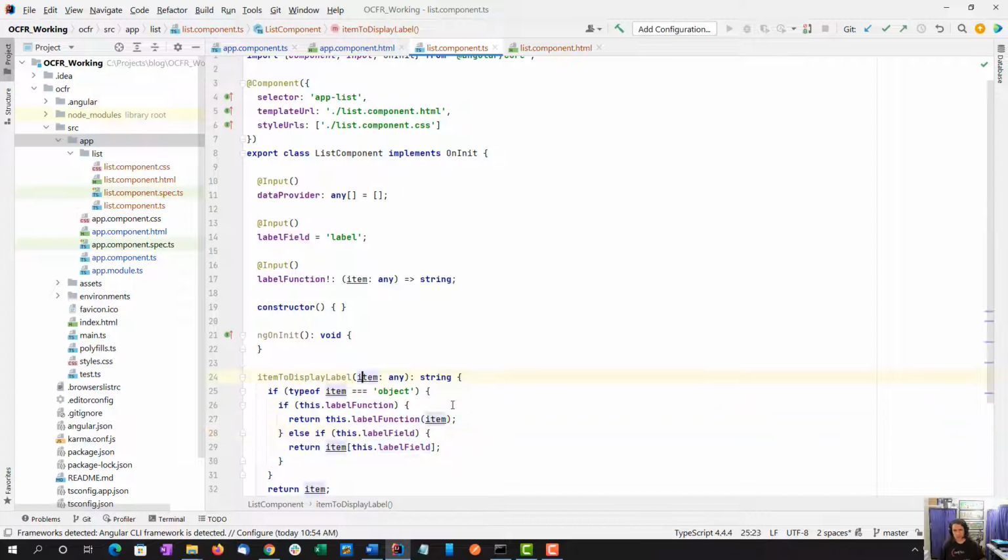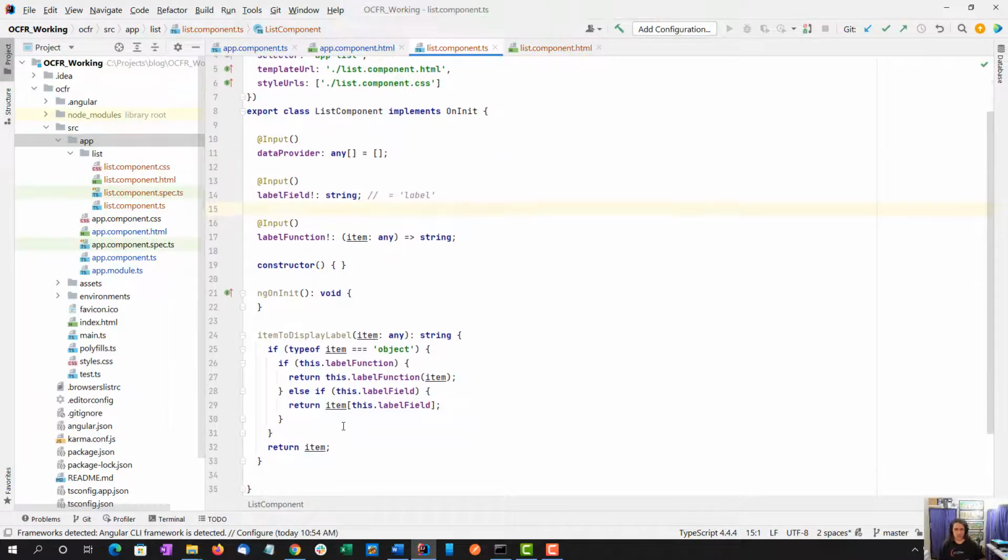And you know what we should probably do at this point, even though we defaulted it, is default it to blank. So in the worst case scenario, no label function, no label field, it'll always return the item, which is exactly what we want for simple values. Probably not what we want for more complex values, like an object.